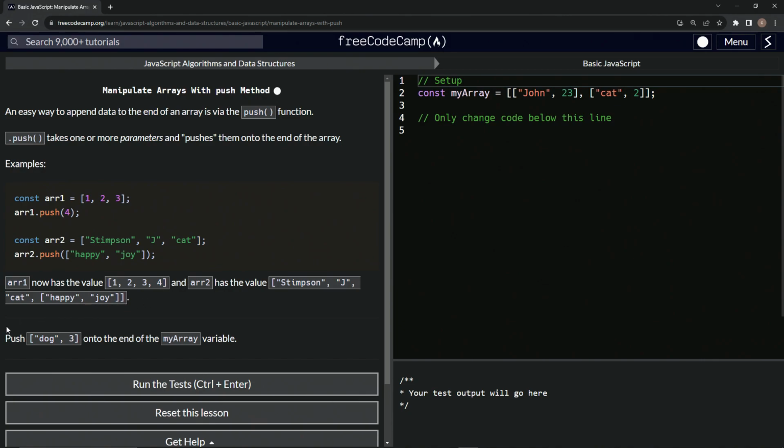All right. So now we're going to push dog3 onto the end of the myArray variable, the array of dog3. I don't know how to say this stuff. Anyway, whatever. So we're going to push it to the end of this thing. We already have this declared. We don't have to declare anything else. So let's come down here and say myArray.push, and we're going to have these parentheses, and inside of this we're going to say dog3. So let's just come over here, take this, copy it, and paste it right into here.